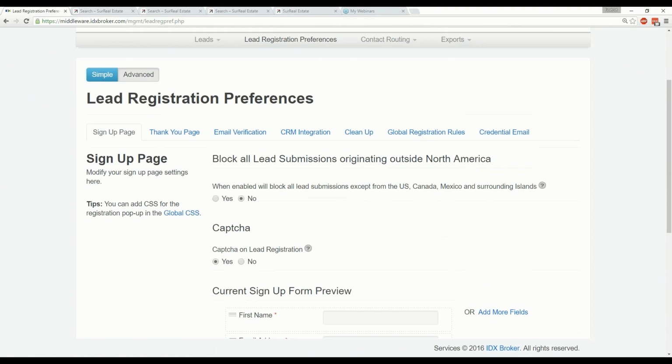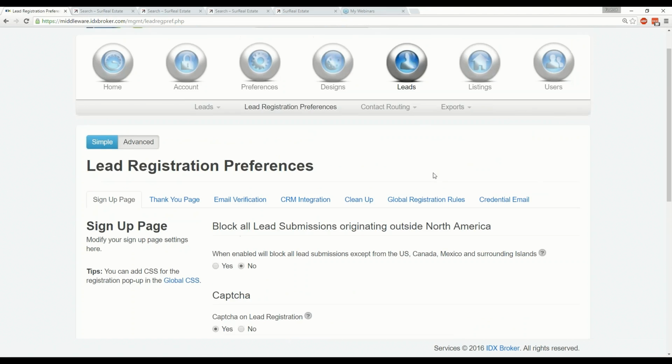So we have our sign up page. Now how do we get people to sign up? For that, we can actually adjust the global registration rules. And fortunately, it's really easy to get to from here because I can just go over and adjust my global registration rules on the same page.